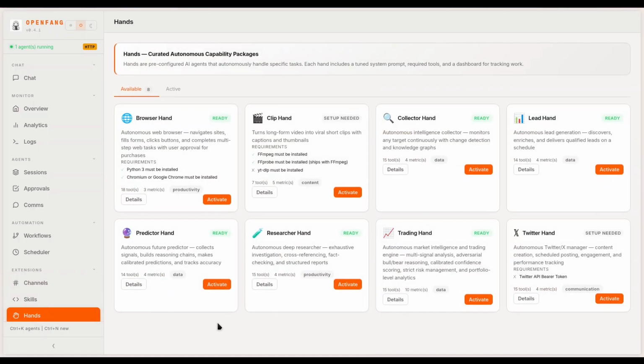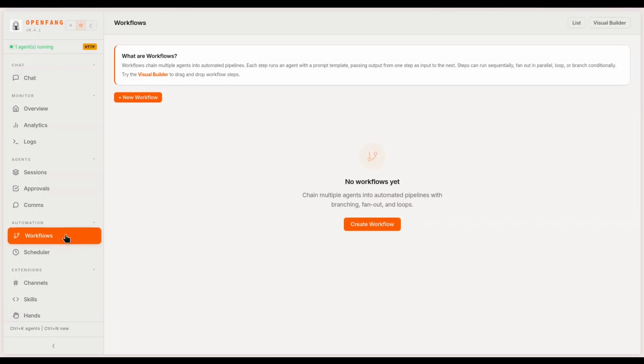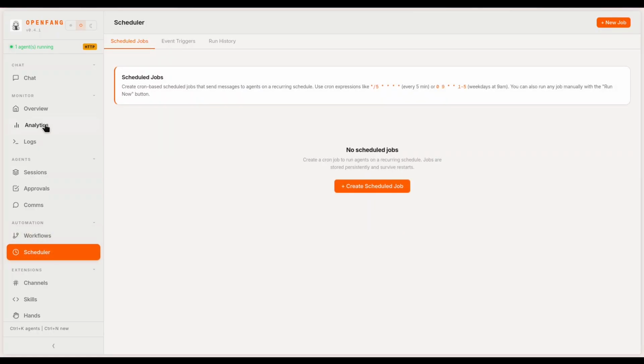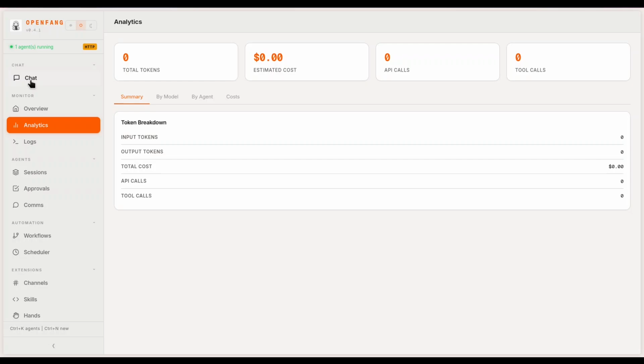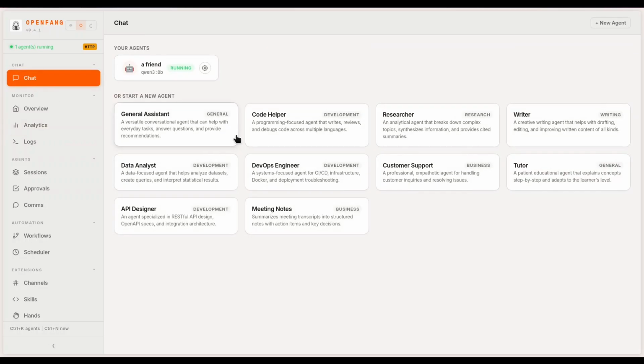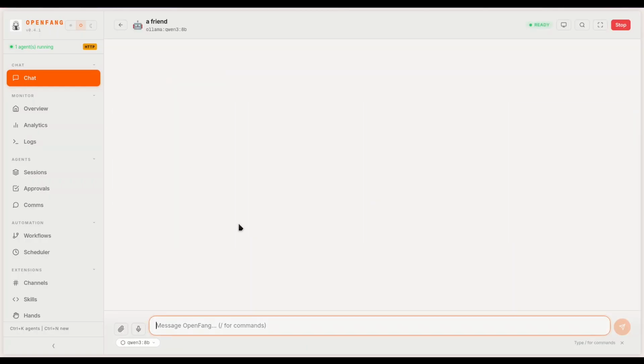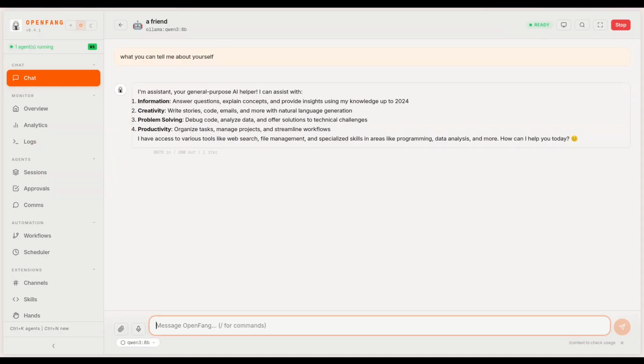Let's see about hands. This tab allows you to activate any of these features. Now let's see what else we can have in here. Well, workflow is a subject for itself. You also have a scheduler, you have your analytics, but now let's just start with chatting. I'm going to use this agent that we previously created, and let's try to work with it. And it works perfectly. I expected nothing else of it.